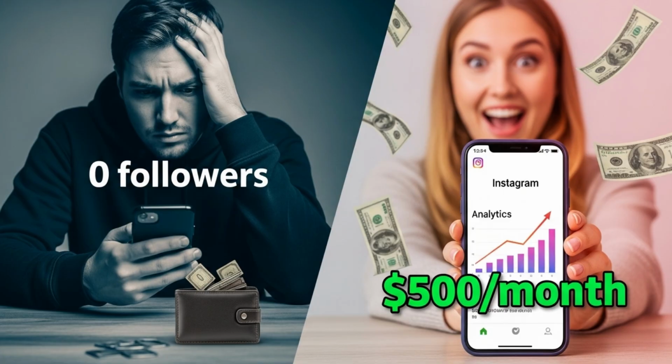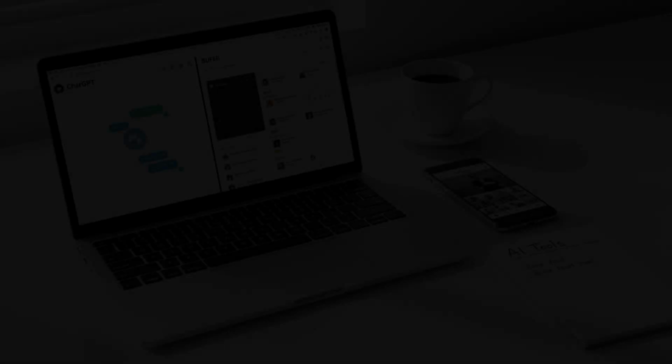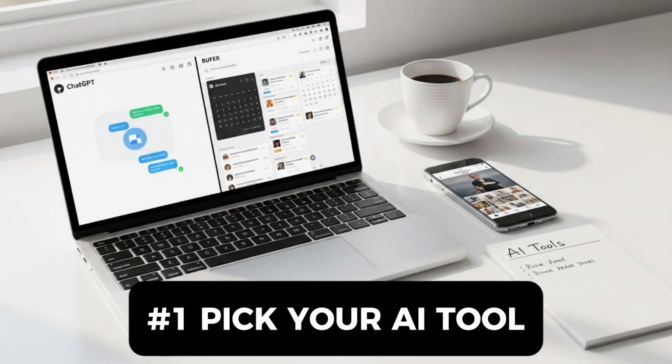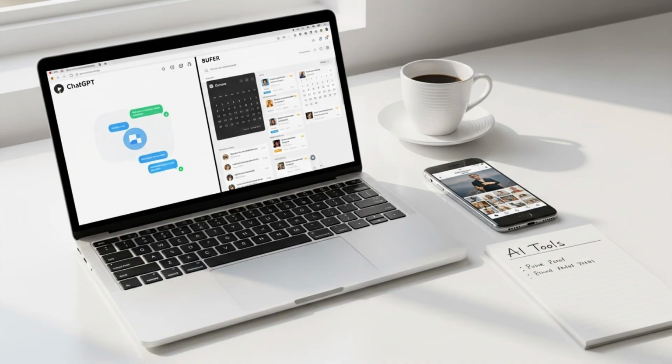Step 1. Pick your AI tool. Step 1 might sound simple, but it's the foundation for earning real income. Here's what you need. ChatGPT for writing captions and post ideas. That's free. And a scheduling tool like Buffer, Hootsuite, or even Meta Business Suite, which is also free. That's it. You don't need fancy software. You don't need a course. You just need these two things.